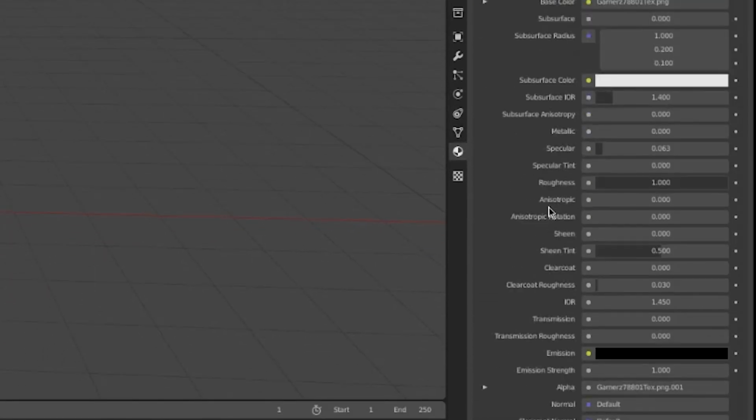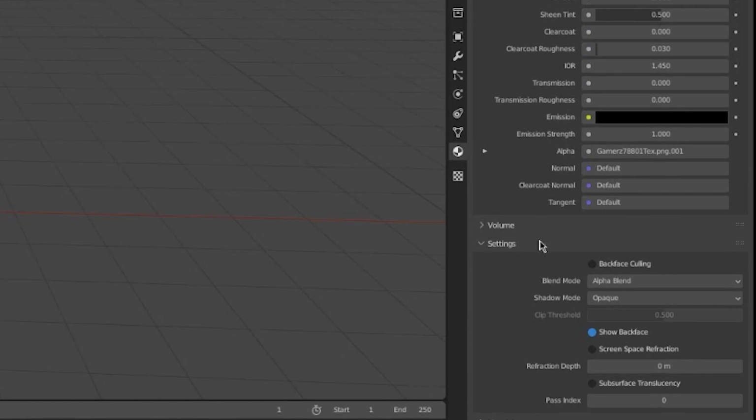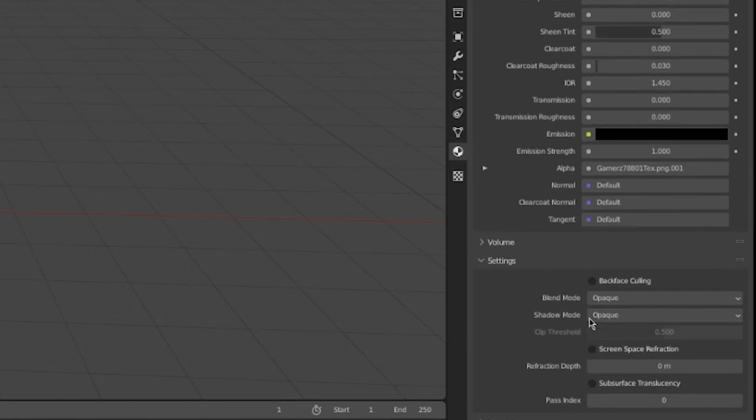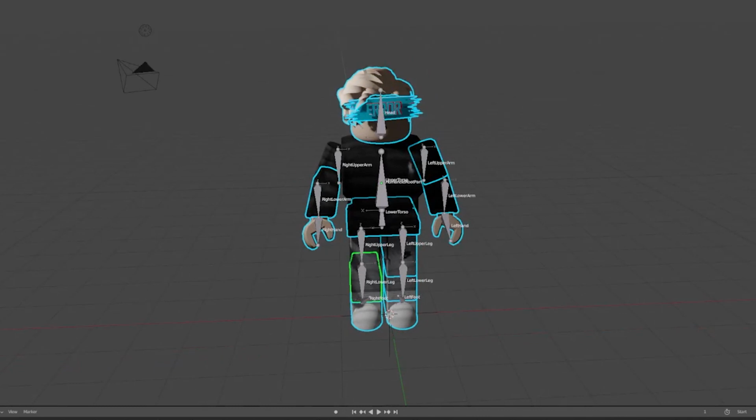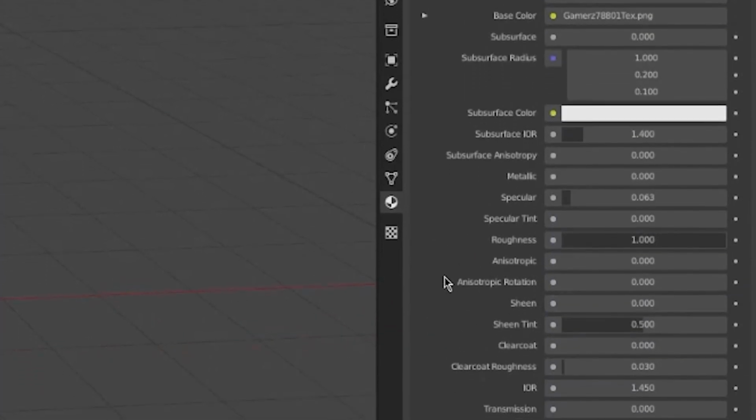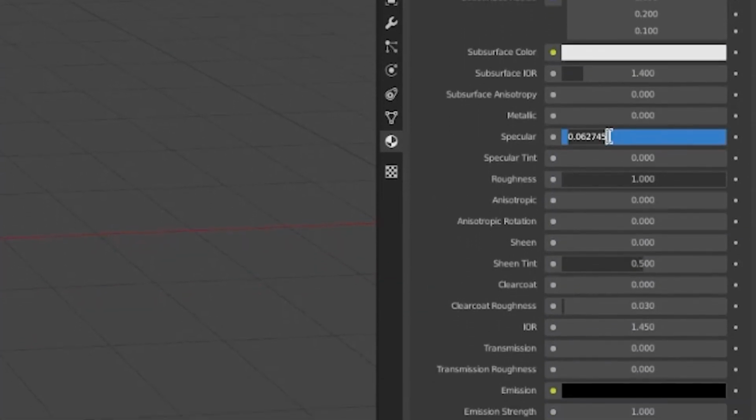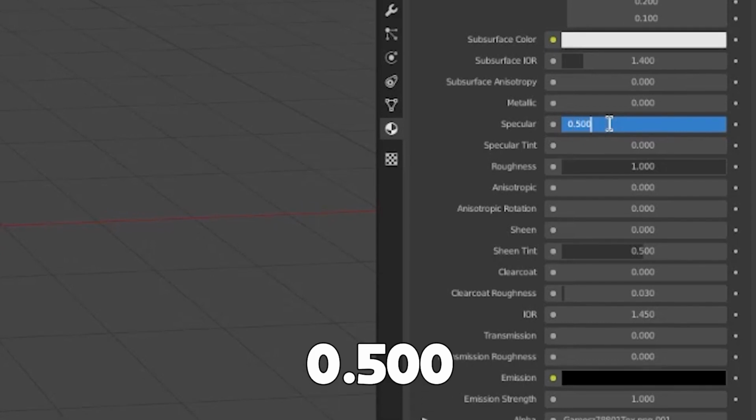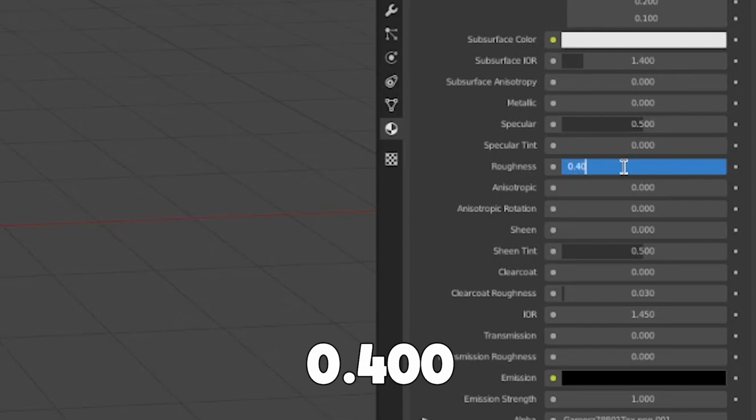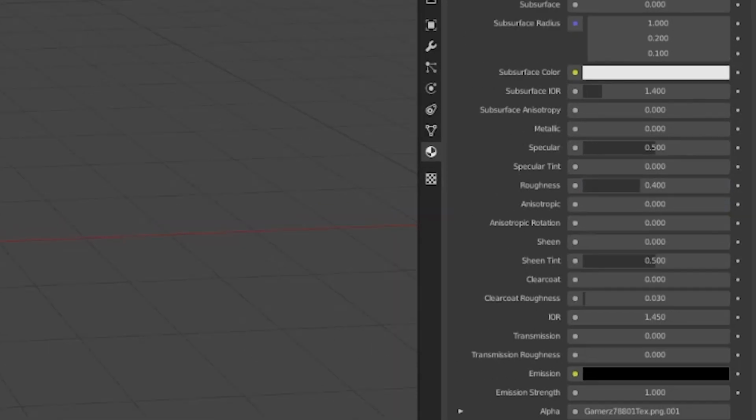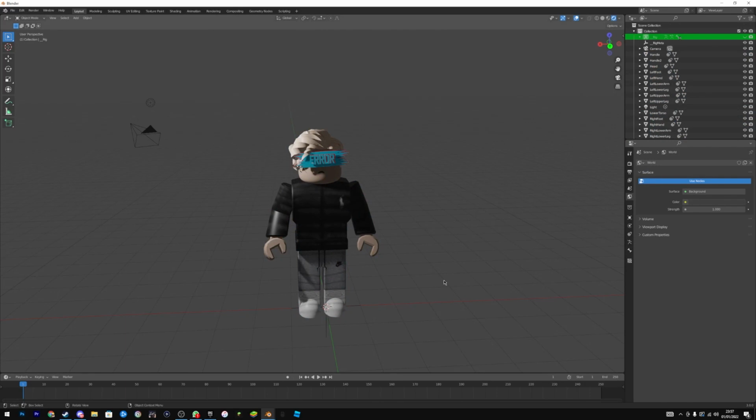Once you're here, go to the bottom, underneath settings, where it says blend mode. Make sure these are both set to opaque. Once it's set to opaque, it should look like this, but it's still a tiny, tiny bit transparent, but you can't really see that. Once you've done that, come here to specular and type in 0.500. Once you've done that, go to roughness and 0.400. Now, if you want to hide it, you just press H, and then if you want to bring it back, you press Alt-H to bring it back.